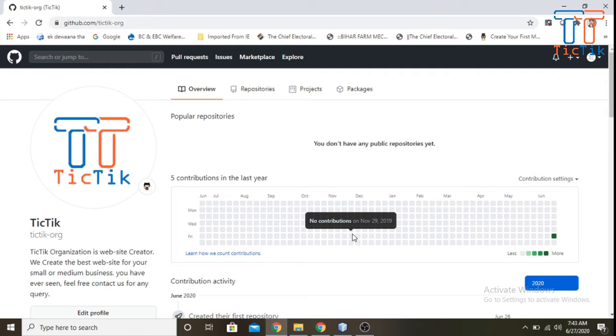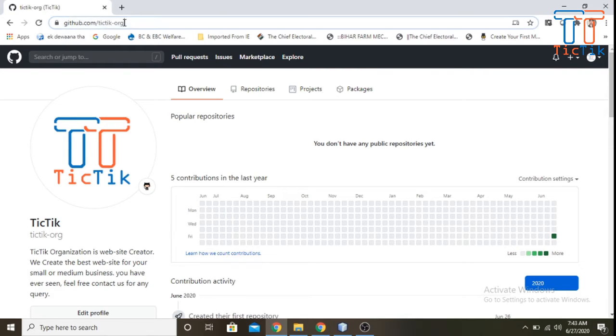Today we'll learn how to collaborate on a Git repository with your team. So let's begin. As you can see, my Git account is logged in and the repository name is ticktick.org.